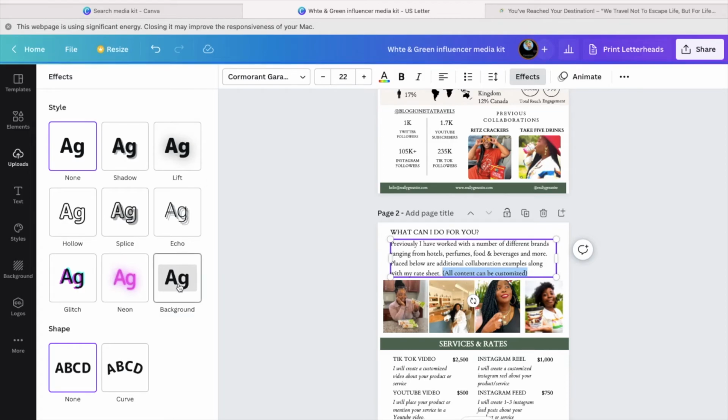But what I also added to my "what I can do for you" section is a space that says all content can be customized, meaning I can personally create a video for you and customize it how I want to.